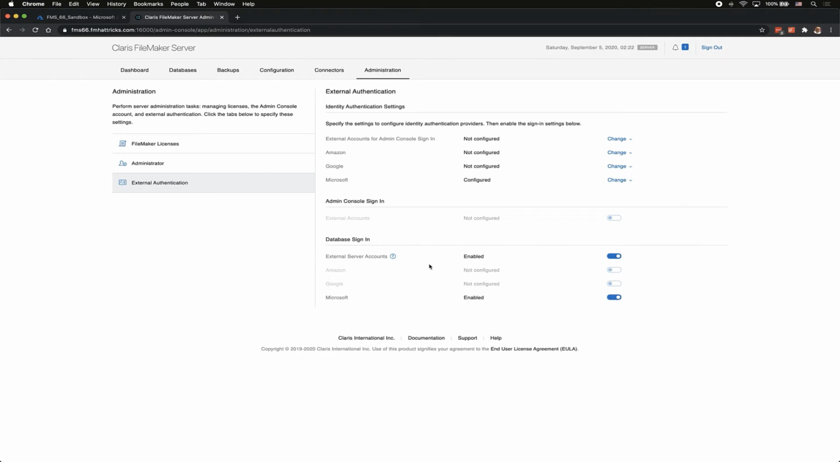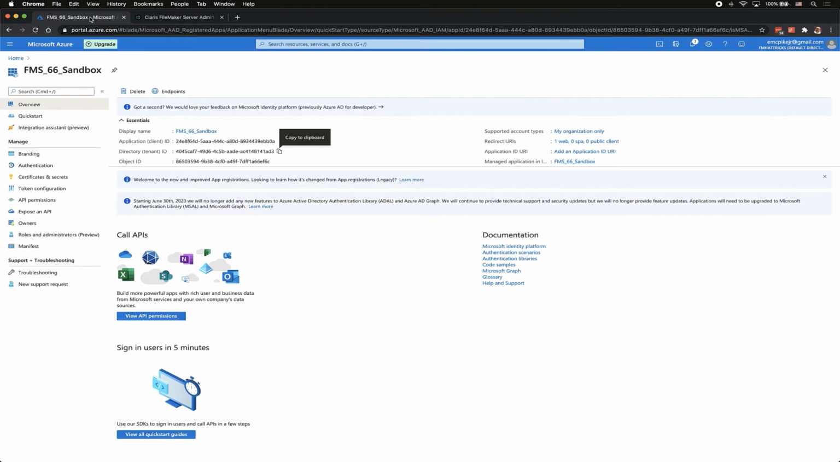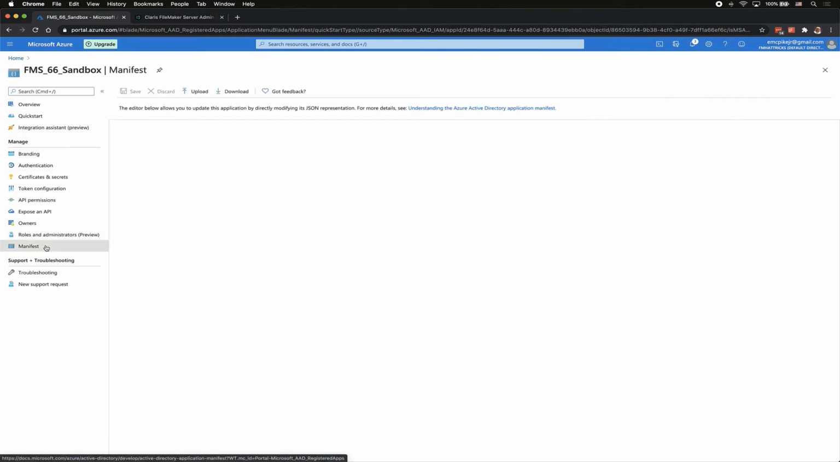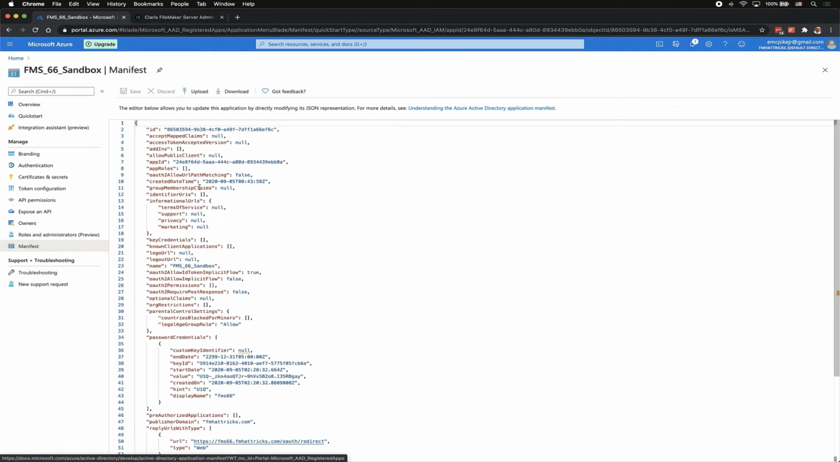Now your server is all set, but we still have to finish another task in your Azure AD app to ensure that we can authenticate with groups and not just users. So let's go back to the Azure AD tab. Click on Manifest in the Manage menu on the left. Here you'll see all of your settings in JSON format. This is the only place to edit the last setting we need.